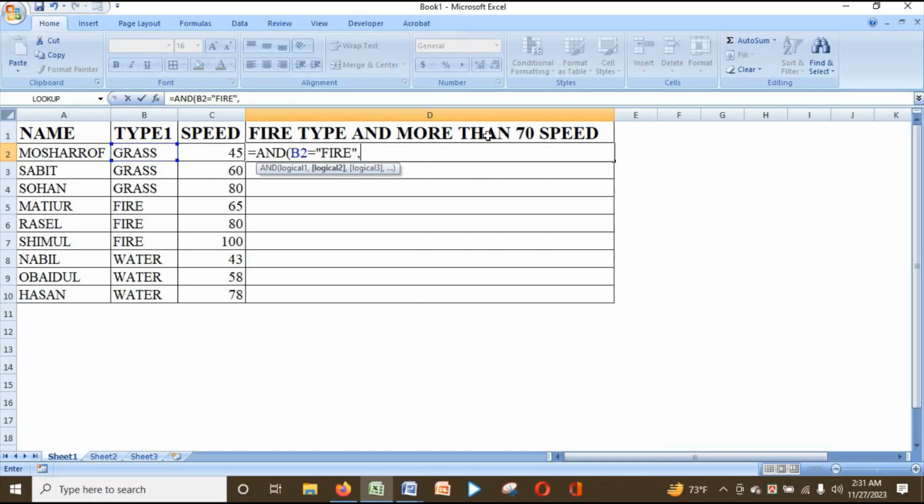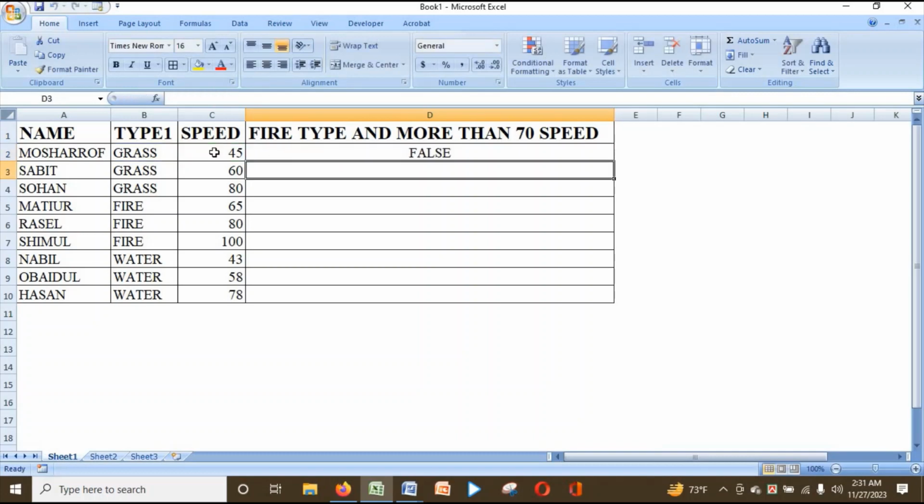Another condition is, having fire, it should have a speed more than 70. So the speed column is C2 greater than 70. Now bracket close and hit enter. False. So we can drag the formula till the bottom point.